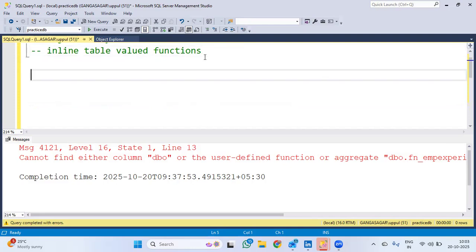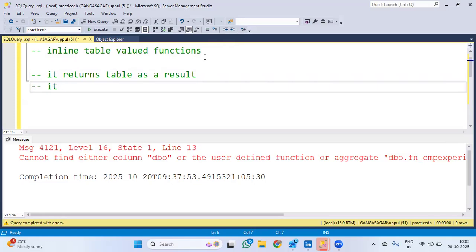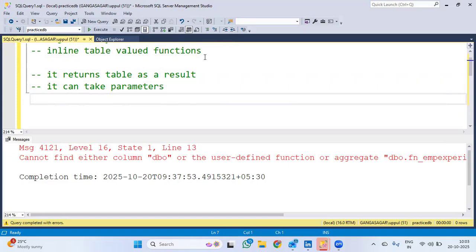As the name says, an inline table valued function returns a table as a result. It can take parameters, which are input parameters, and it is used with a select statement without a begin and end body.